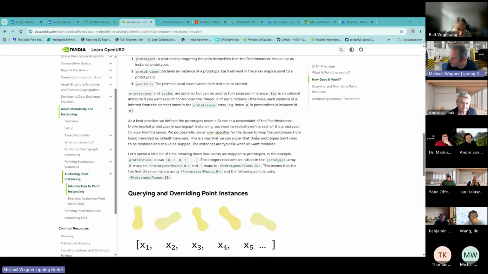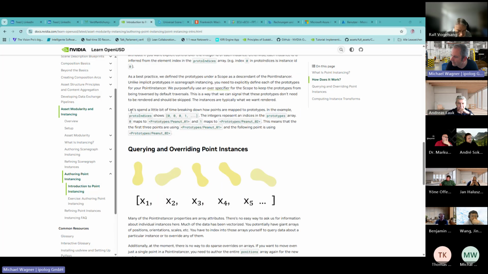Yeah, we don't want to render these prototypes. Instances are typically what we want rendered. Let's spend a little time breaking down how points are mapped to prototypes. In the example, the proto indices show the mapping. The indices represent an index in the prototypes array. 0 maps to this one, and 1 maps to this one.